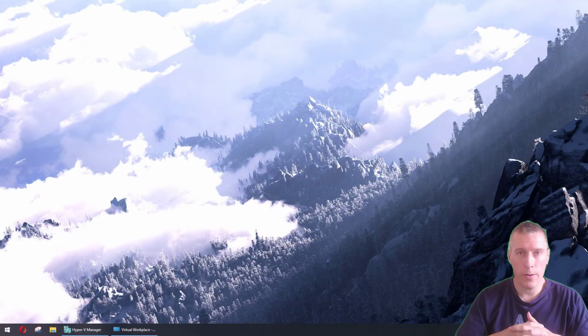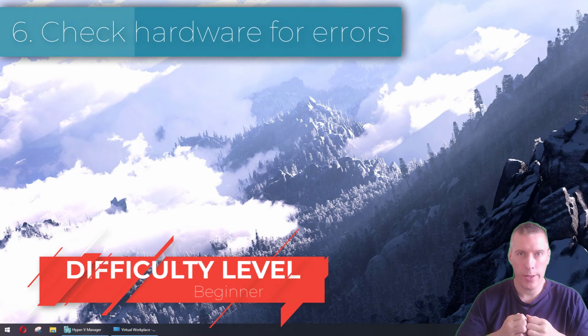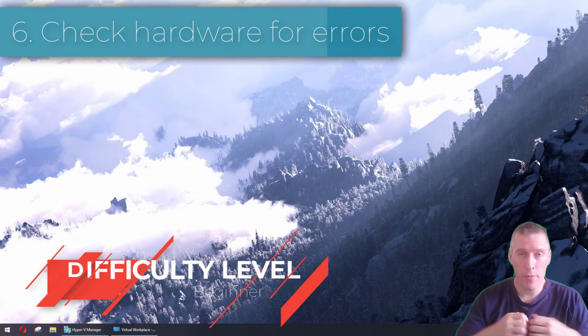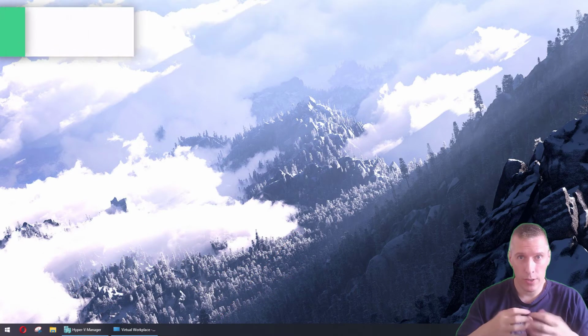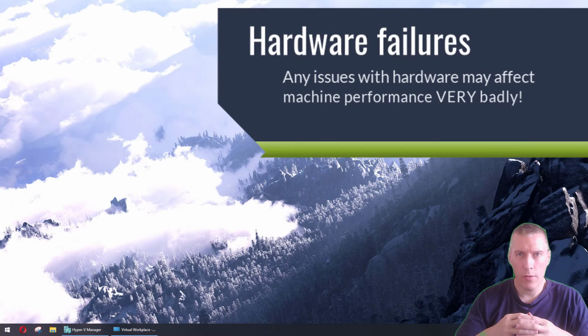Let's move on now to our 6th stage of Windows 10 optimization. And let's talk briefly about checking your hardware status, particularly things like your memory, your RAM, and your disks as well, which is your storage. Now obviously if you get any sort of hardware failure, it's going to impact your performance very badly, so we need to identify if that is the issue.